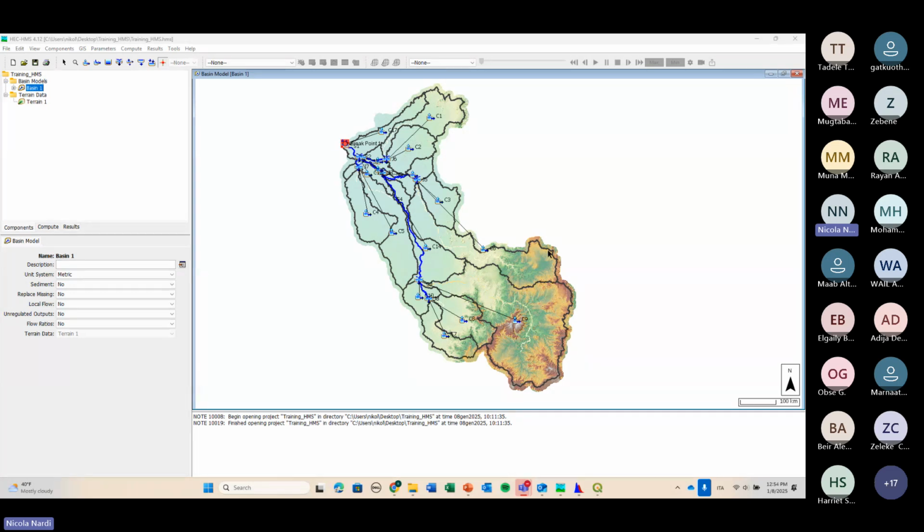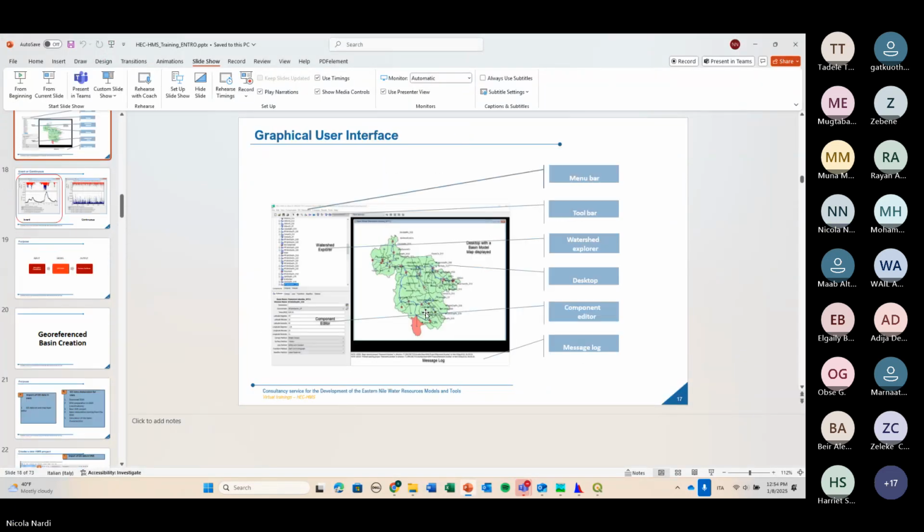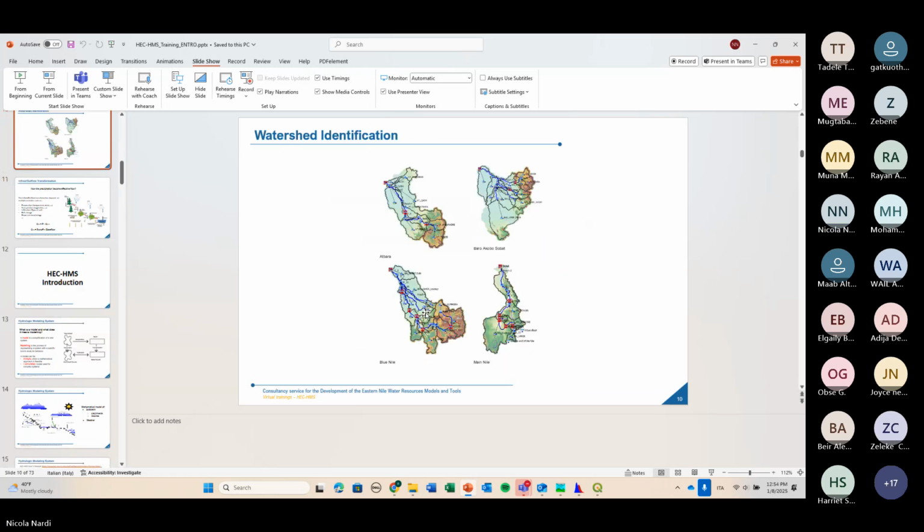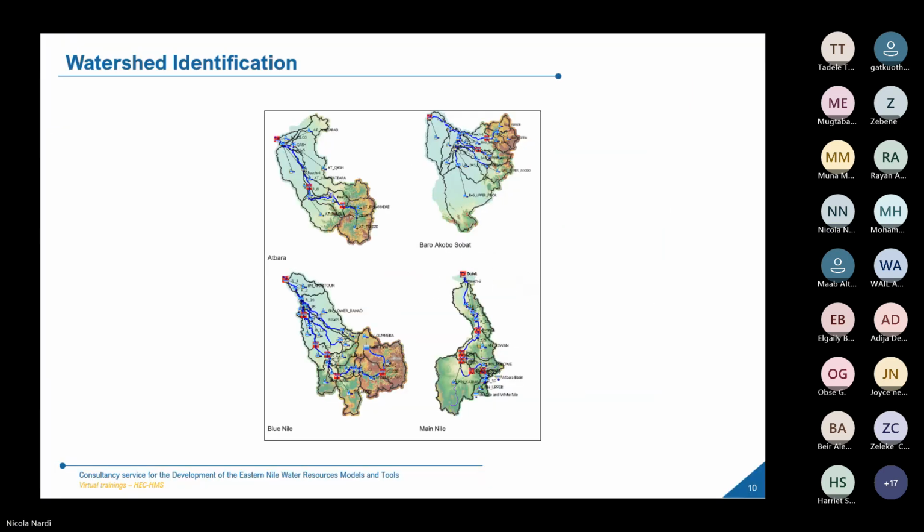First one, maybe there are too many. So what we have to do is to go back to the threshold of the identified stream and change it. Second one is that the catchments that have been created are not the ones, for example, that we used for the models. Because if we go back to the presentation, you see this is exactly the Atbara, but you see that the catchments are different. Okay.